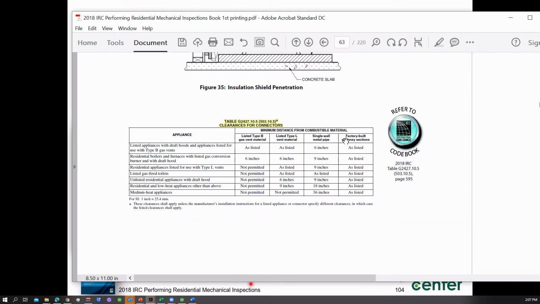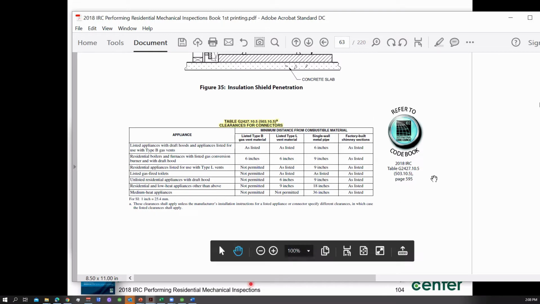So if I use a single wall metal pipe as a connector and I use it with a listed appliance with a draft hood, and it's listed for use with the B vent, I can use a single wall metal pipe connector, but I have to maintain 6 inches away from combustibles like walls, ceilings, things of that nature. This is a really good table here.